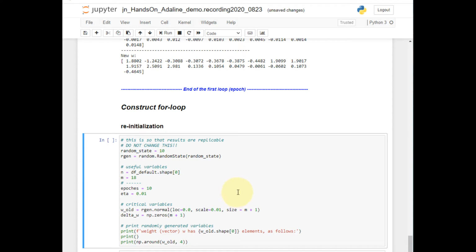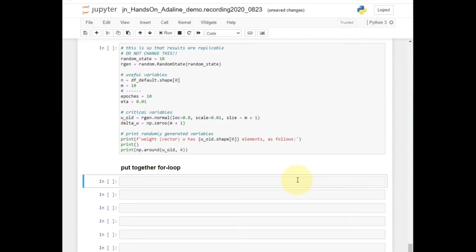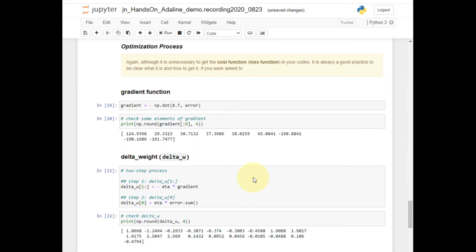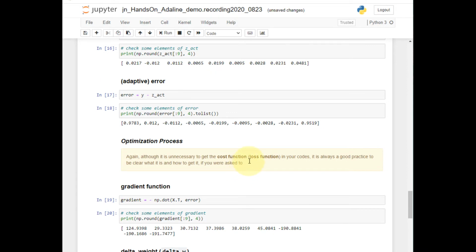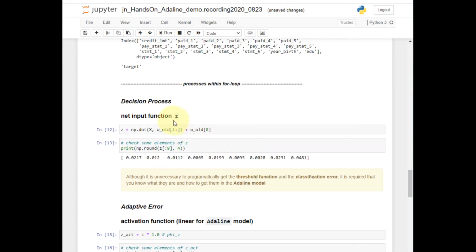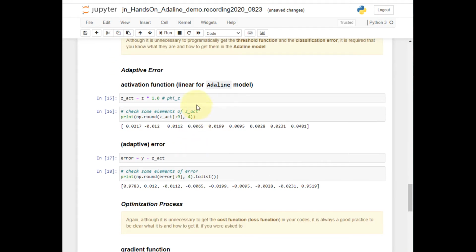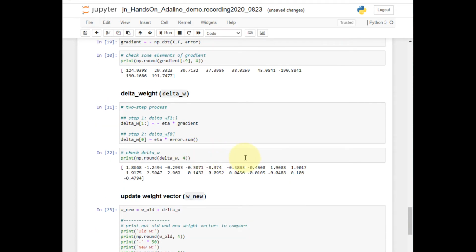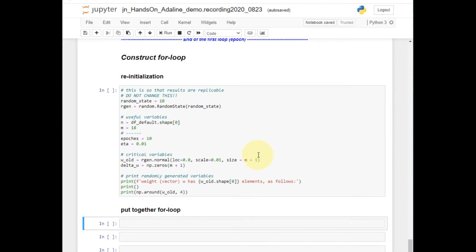So here are the codes. These are exactly the same as the initialization cell that I ran in the previous video. To put together the for loop, you would simply copy the codes in each of the steps of the one iteration of the for loop, beginning from the net input function. So you would put these codes, but not the printing codes. You will put these codes inside the loop with proper notation. So here it goes.